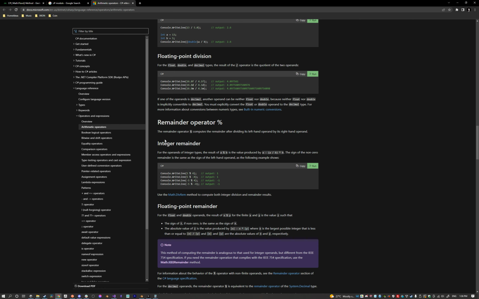So for the operands of integer types, the result of A remainder B is a value produced by A minus A divided by B times B. The sign of a non-zero remainder is the same as the sign of the left-hand operand.